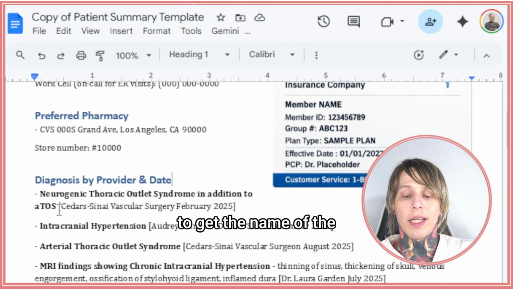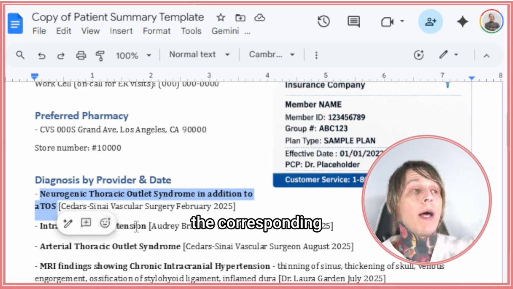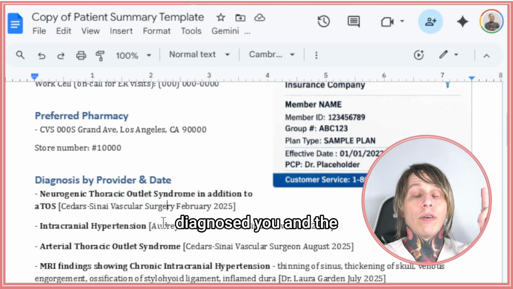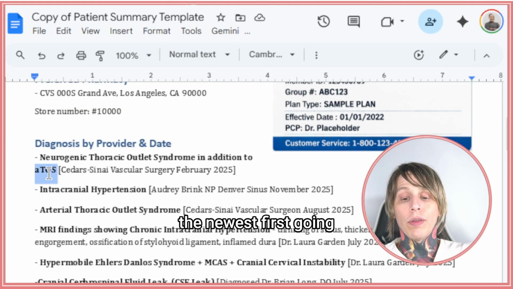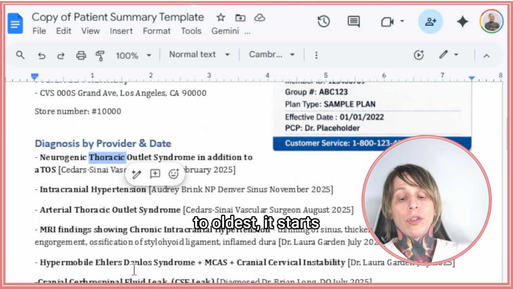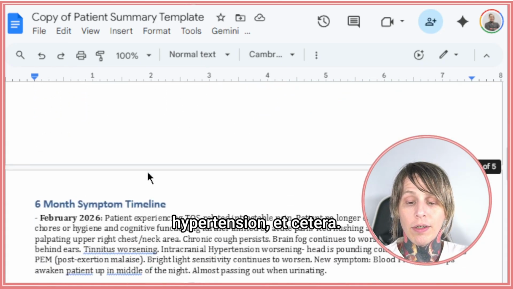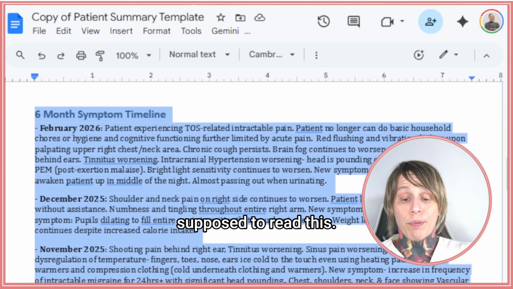You're going to want to try to get the name of the diagnoses and, if possible, the corresponding ICD-10 codes. Include the name of the person that diagnosed you and the date they diagnosed you, and do it in order. The newest first going to oldest, and it starts with thoracic outlet syndrome, intracranial hypertension, etc. You want a 6-month symptom timeline. Providers are supposed to read this.